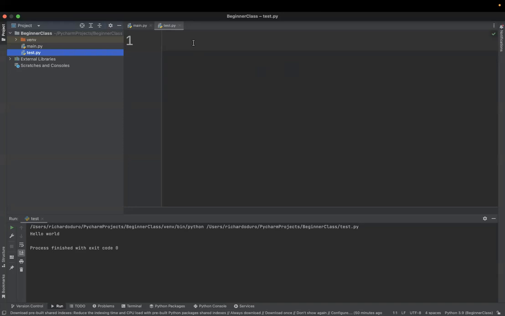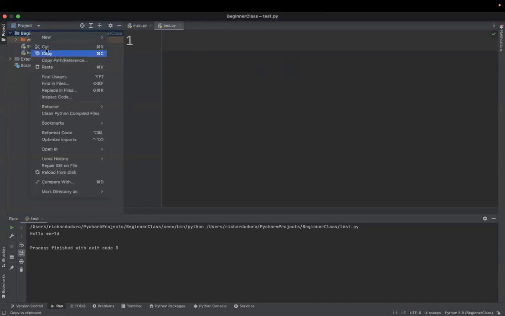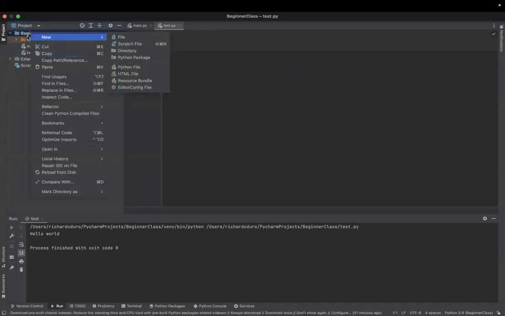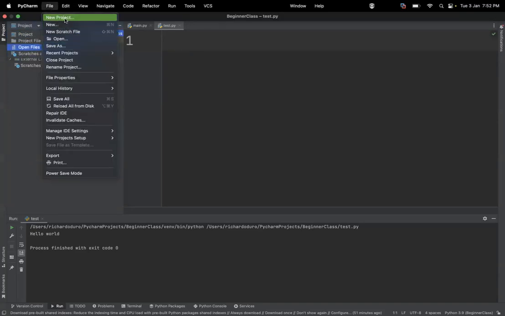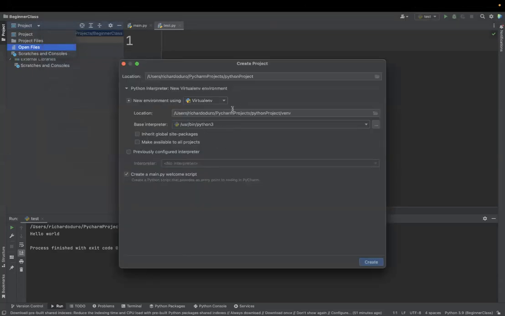Okay, so the first thing that we talk about is this one. You can just right click on the project, or you can create a new project here. Then you just name the project. You can name it, let's say, first project or something. I think I already have it. Then you click on create.